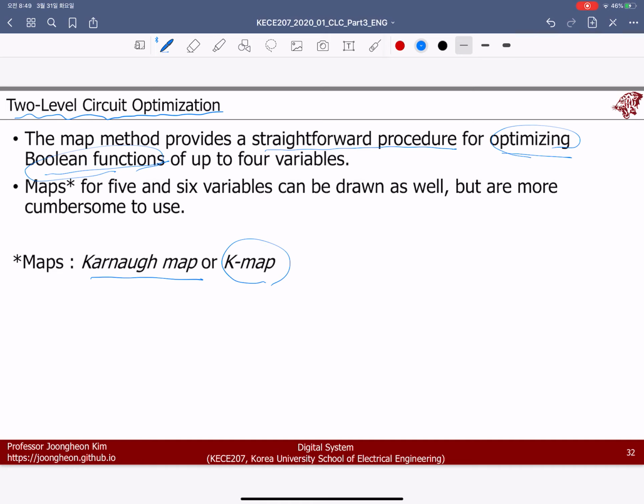gates. Okay. So using this Karnaugh map, you can use up to 4 variables. But it is also possible to use more than 4 variables. However, in that case, it's not easy to follow by human visual sensing, because we will see some examples about that.